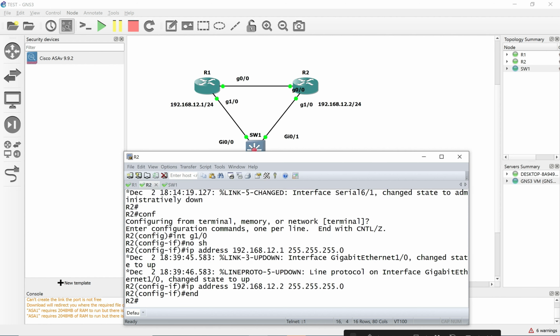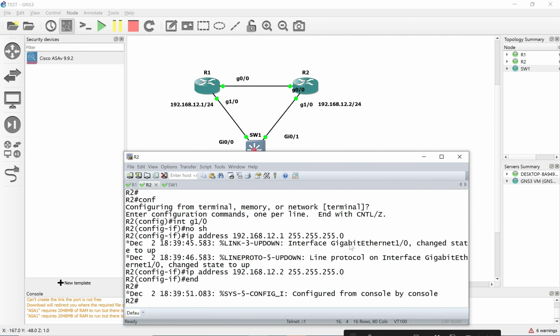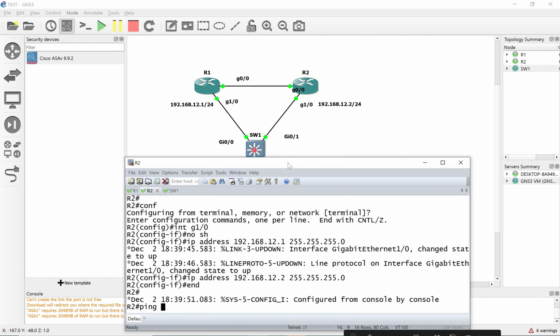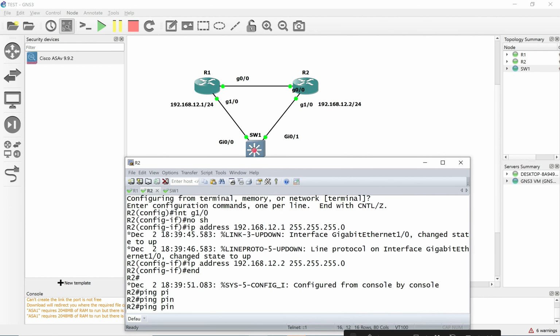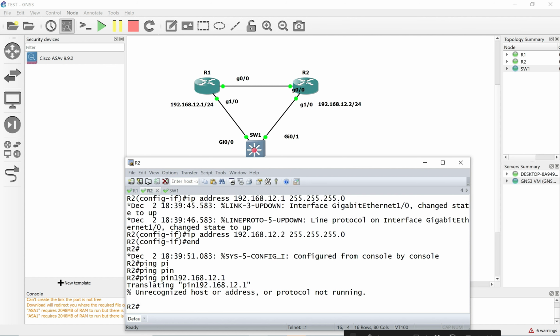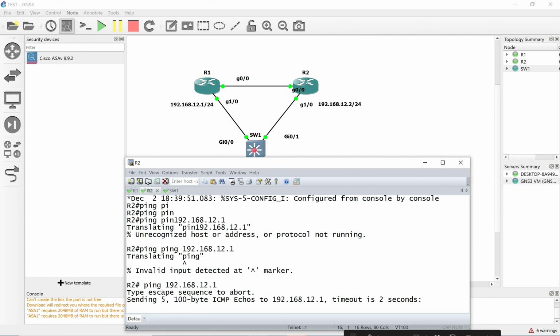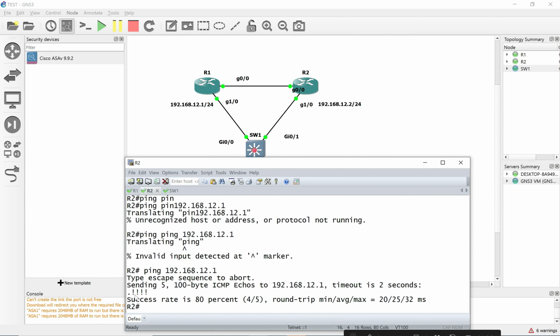And now they have to ping each other, because they are on the same VLAN, which is VLAN 1. So ping 192.168.12.1. We are on R2. So let me just say ping and then the address. I've done 2 pings. Okay, now the first one will miss, the other 4 are there.